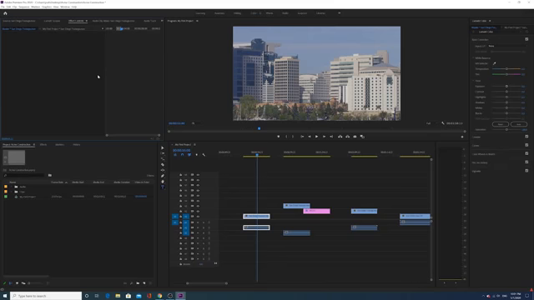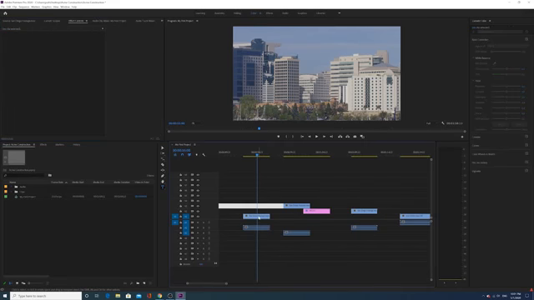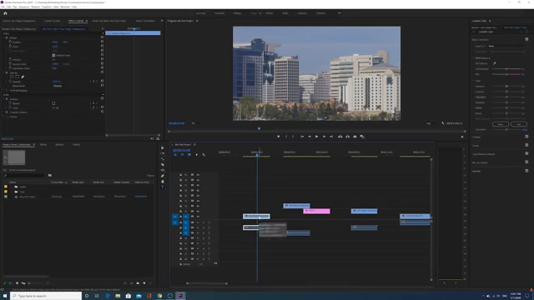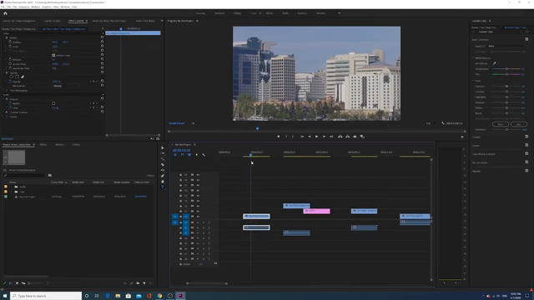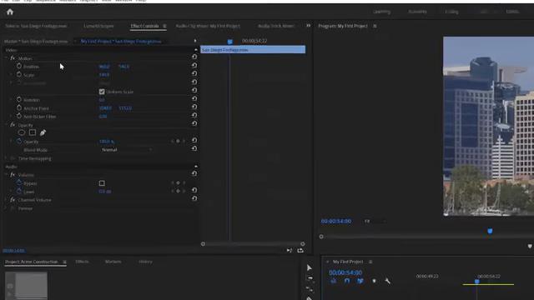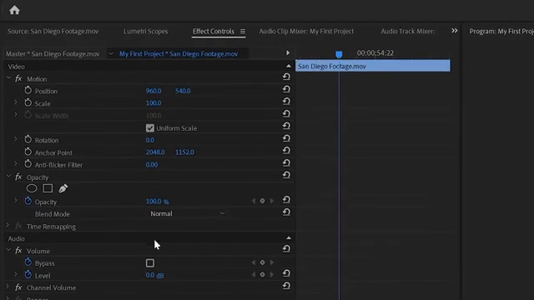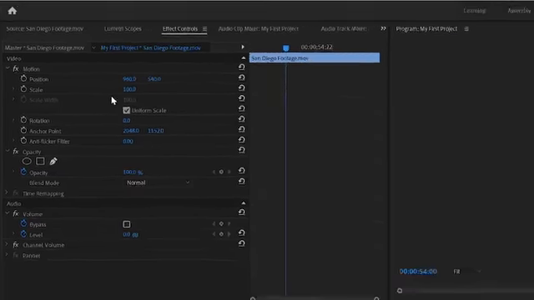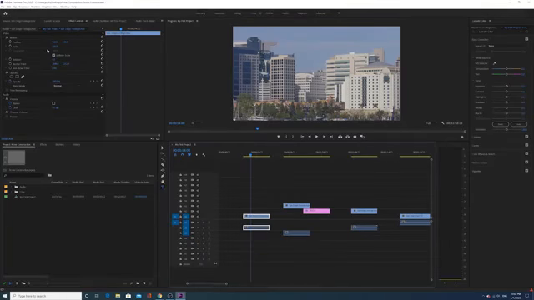Effects Controls is dependent on the specific clip that you've clicked on. So I'm going to click on this clip right here, this footage of San Diego. As you can see, there's a bunch of effects that are by default always on every clip that you're able to edit. Now I'm going to show you a way you can add additional effects onto clips, but for right now, we're just going to deal with the default effects.